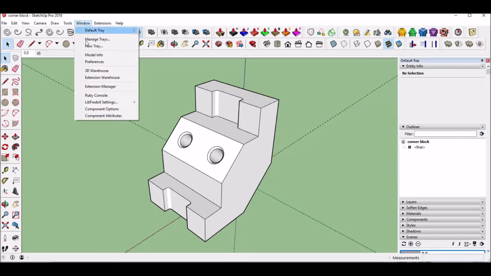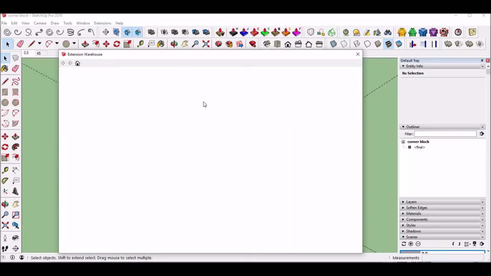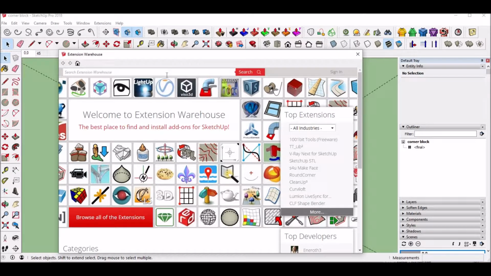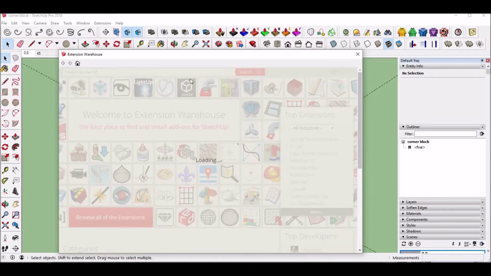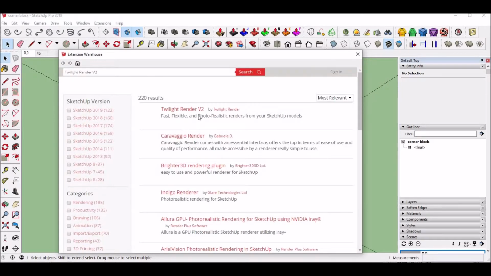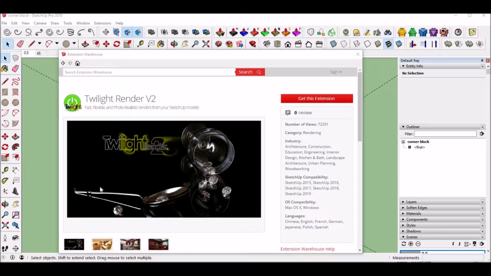What you're going to want to do is go to Window, Extension Warehouse, and this is going to be called Twilight Render. Version 2, they have a new version. I might have to update. Anyways, let it load, and you're going to just click on it. You're going to see this, and it's going to say get this extension. You're going to click that.